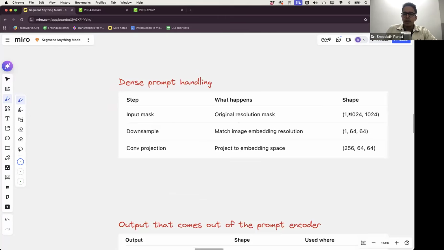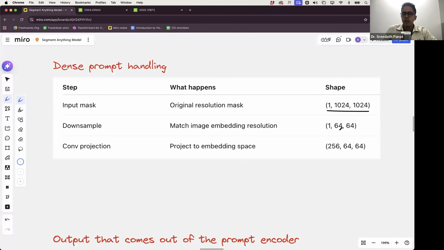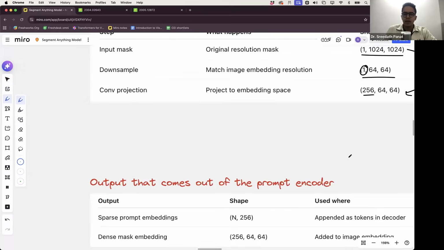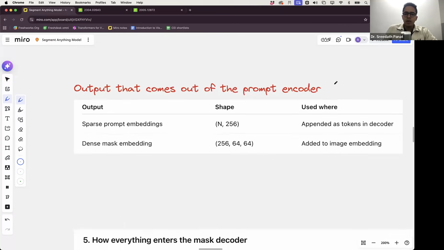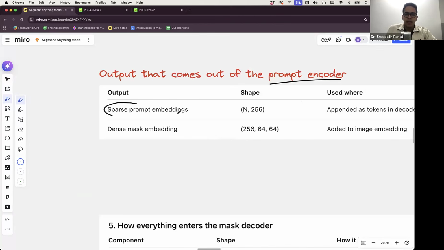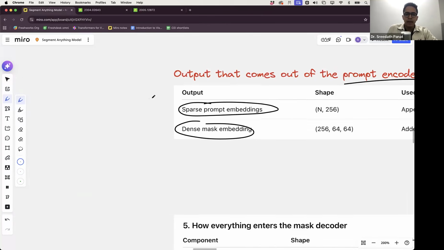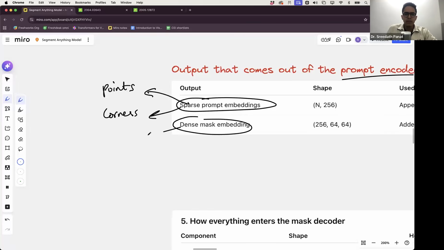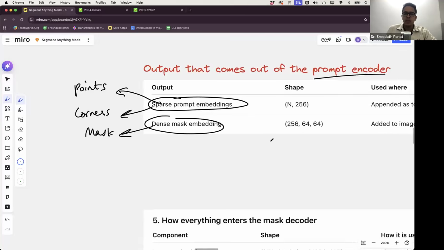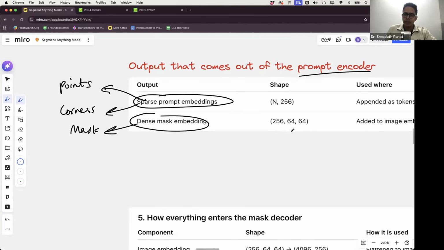The dense prompt is converted first from 1024 to 64, then it is expanded to 256 dimensions. So ultimately, the channel dimension is expanding and the spatial dimension is shrinking. Now, what comes out of the prompt encoder is the collection of sparse prompt embeddings and the collection of dense mask embeddings. The sparse prompt embedding will include points and corners corresponding to the bounding box. The dense mask embedding will only involve the mask. Is the channel dimension the token embedding? Correct. The channel dimension is the token embedding, which will be 256.